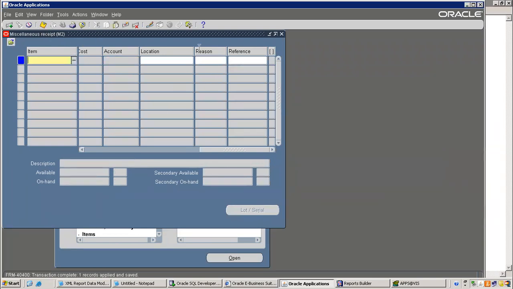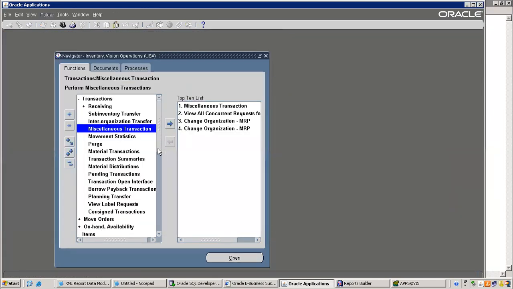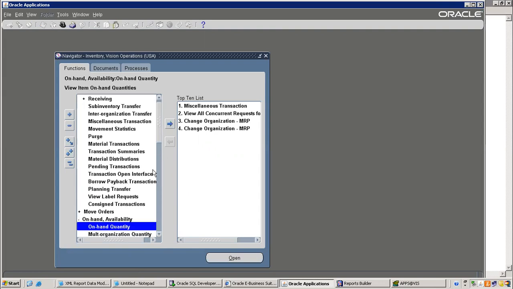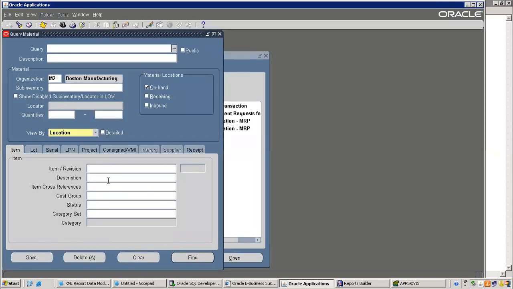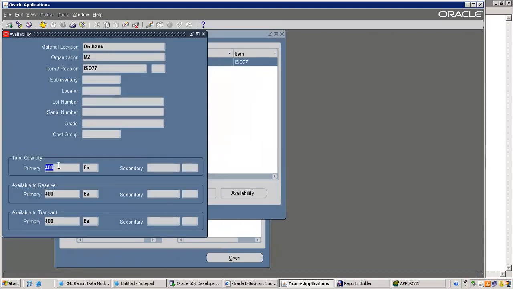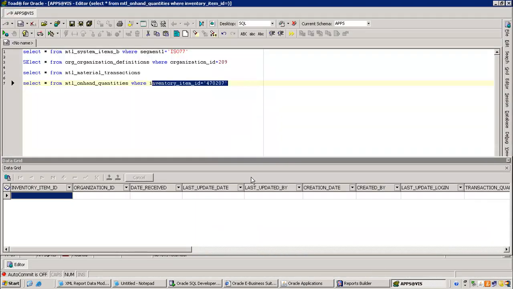Once you apply the records, you will not be able to see anything in this window. You can verify in another option here: On-hand Availability, On-hand Quantity. We can go with Find. Availability is 400 quantity.